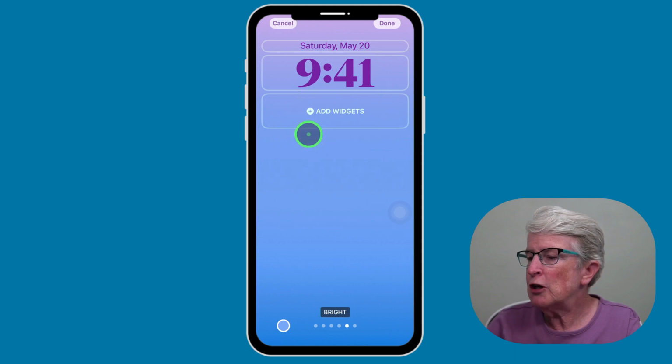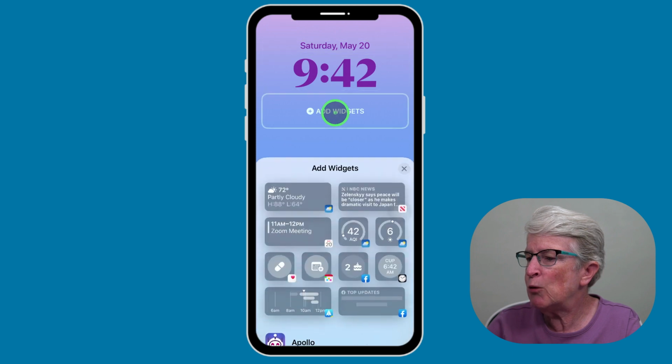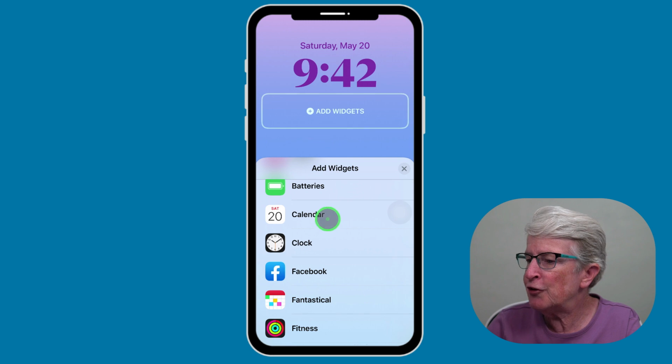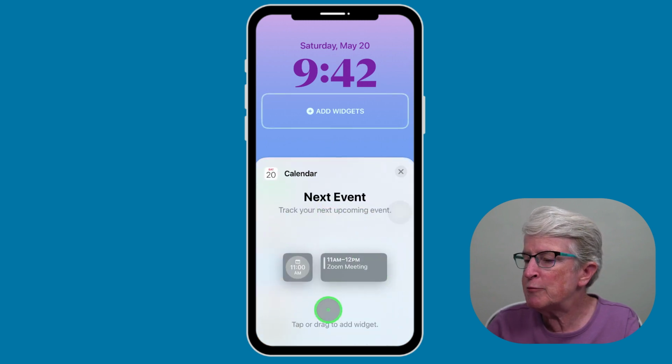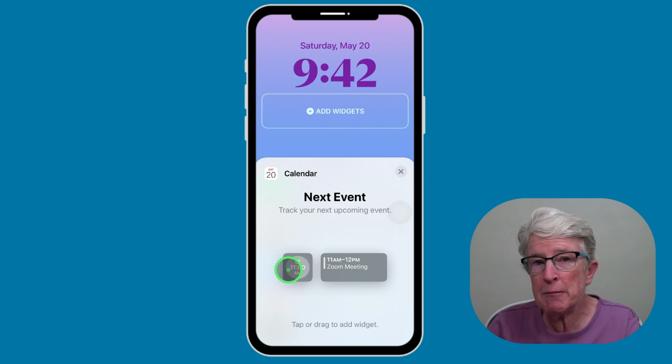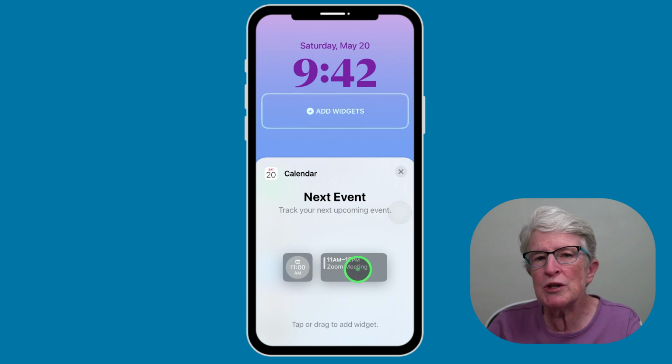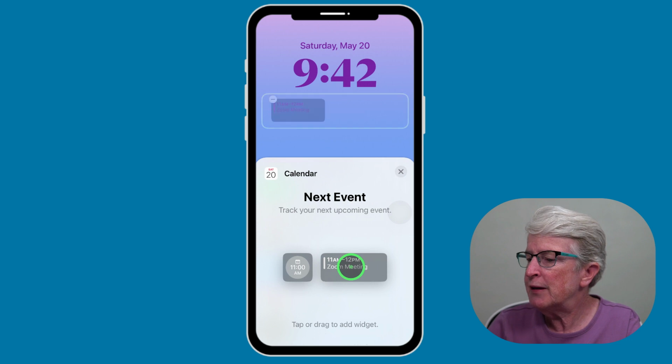And you'll see under the clock you have an area where you can add widgets. I'm going to tap on Add Widgets. I'm going to scroll down and I'm going to choose Calendar. Here you have two options. You have the option where all you'll see is the time on the widget, so you'll know what time the next meeting is, or you can choose the little bit bigger widget and it'll give you a little more detail about your meeting. So I'm going to choose that widget. And now it's been added to the widget area of my lock screen.